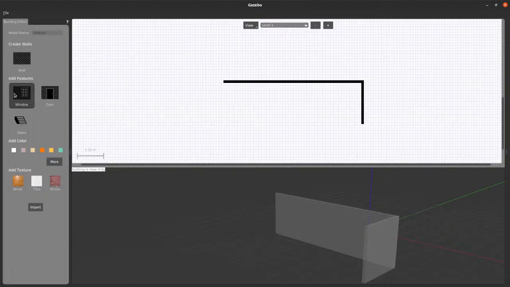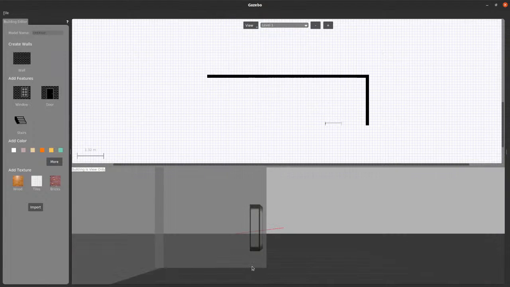Once you click on window, the object is selected and you can place the window anywhere you want. So let's place it here. In the 3D environment, you can see that the window is at the bottom. And let me show you something else. When a window is placed, it's always placed at a distance from the bottom. So that's the property of window.